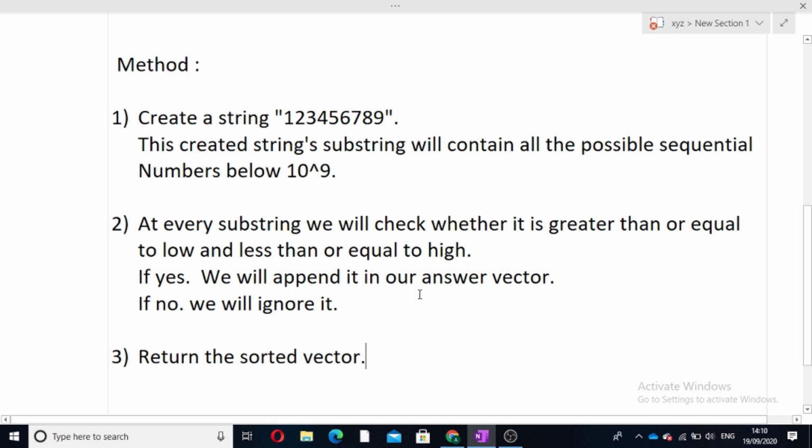Now let's look at the complexity of this question. Since we are finding the substrings of this string, it would be an O(n) square approach, but here the maximum value of n is 9 because the length of the string is 9. So the complexity is constant only. The time complexity is O(1), and the space complexity is also O(1). So both the space and time complexity of this approach are O(1).